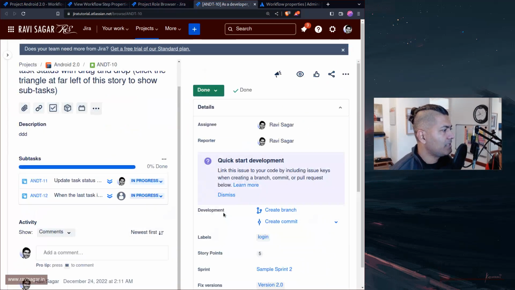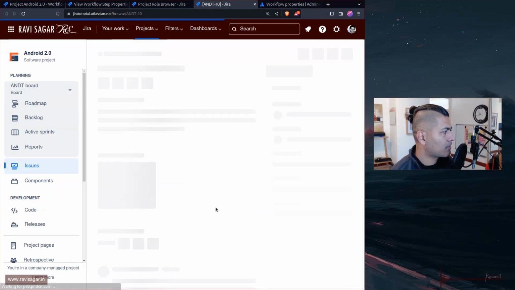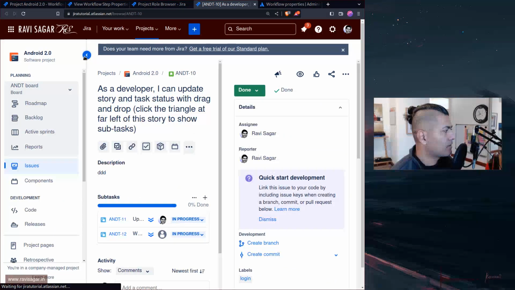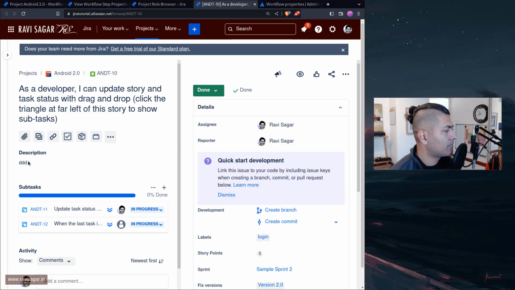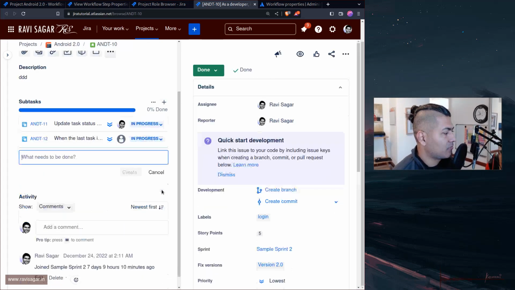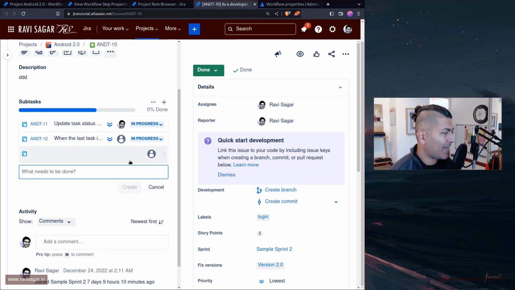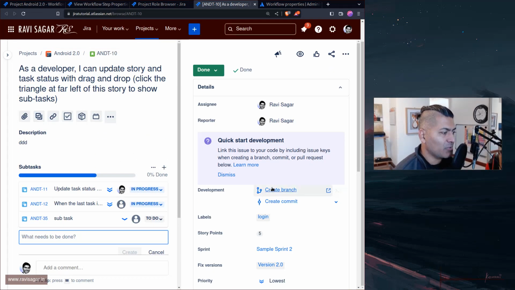And I will also publish the workflow because we want this change to be reflected on the issue. So I'll go back to the issue, and if I refresh this, let us see what happens. As you can see, the moment I refresh the issue, the subtask option appeared again. So I can now create a subtask, which is wonderful because I want to create a subtask. But at the same time, I cannot really edit the issue. So there is no way to make changes.